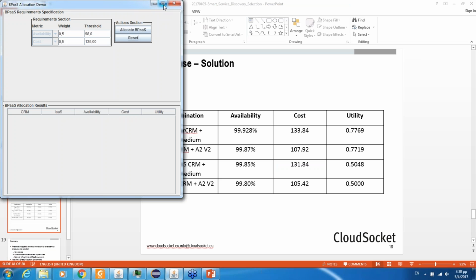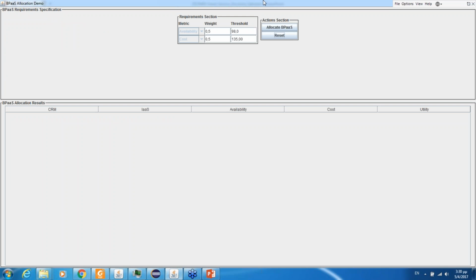And on the top of this user interface, you can see how the user can play with his requirements. So for the moment, the availability and cost are fixed as metrics on which you can post requirements and preferences. But this application can be customized and extended in order to include posting requirements on different metrics.